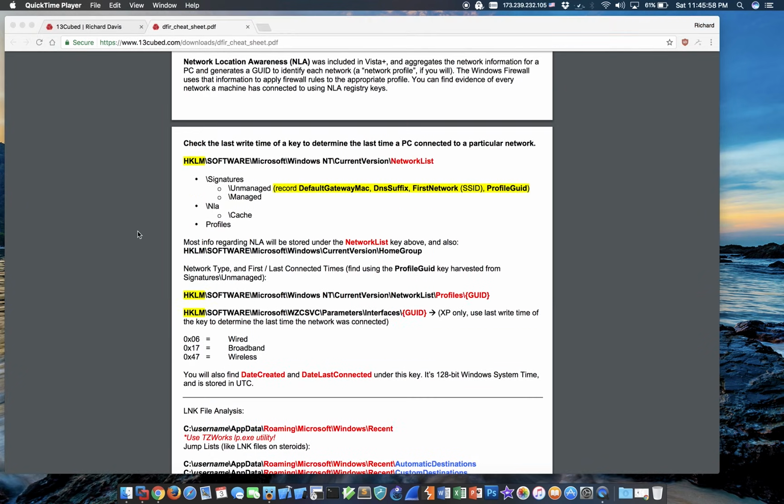Okay, network location awareness, or NLA, was included in Windows Vista and later, and what it does is it aggregates network information for all of the different networks that a particular PC is connected to. It generates a GUID for each network, which is almost like a network profile. Now the Windows firewall will use that information to apply firewall rules to the appropriate profile, but we as forensic investigators can use that information to find evidence of every network that a machine is connected to using these NLA registry keys.